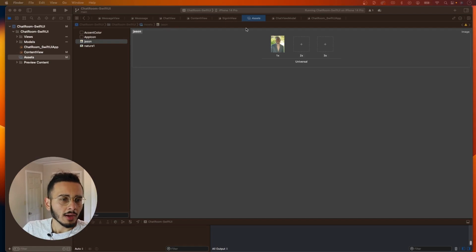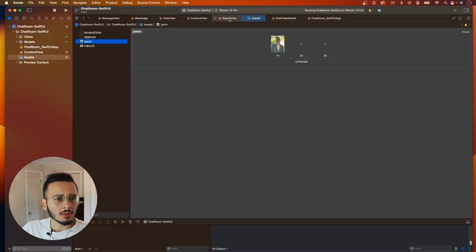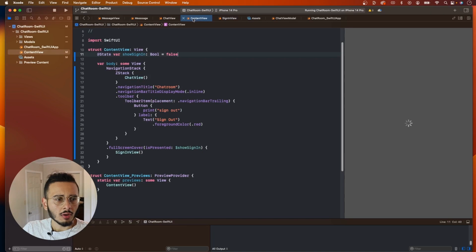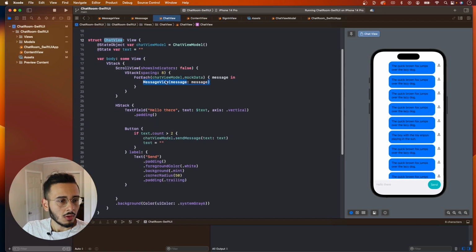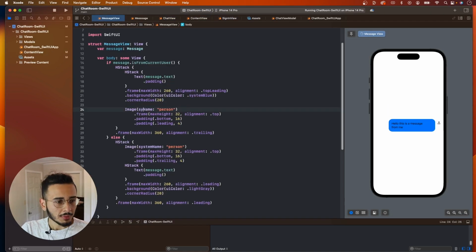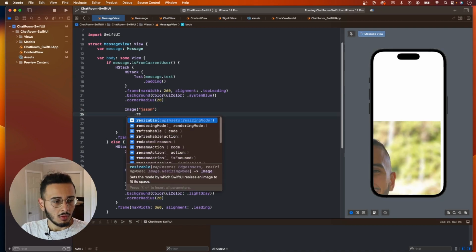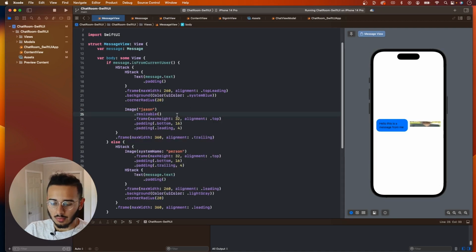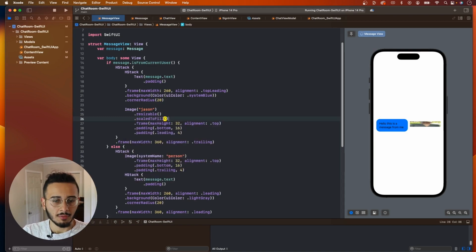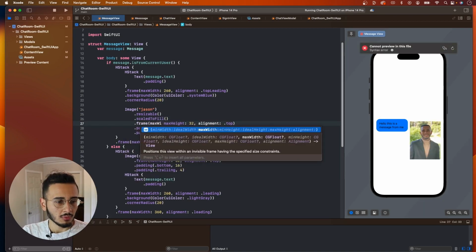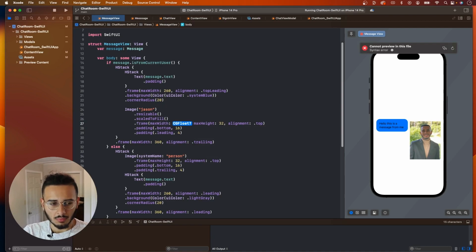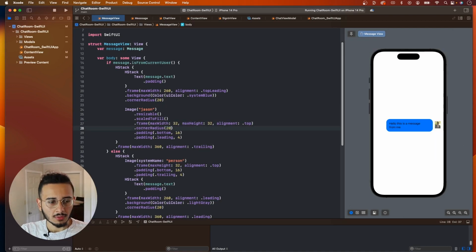Before we move on, I added an image here in the assets. And I want to go to our chat view, in our message view. And here I'm going to change the name of my file, which is JSON, the name of the picture. I want to see how it looks formatted, we can remove name. Need to call resizable and scale to aspect fill. Let's do a max width as well of 32. Corner radius of 16. A little bit more padding.